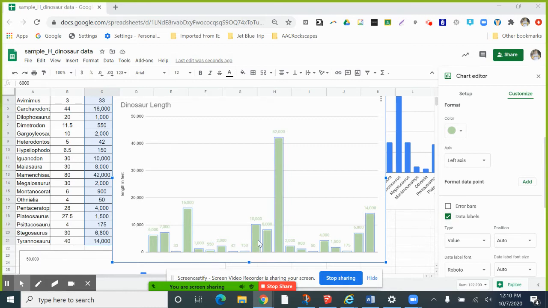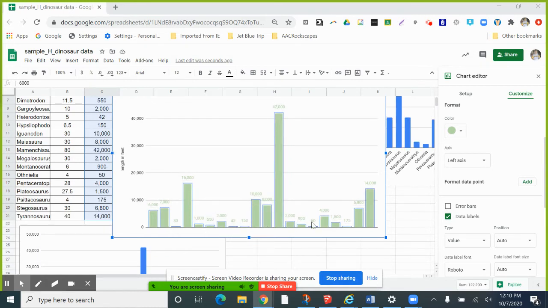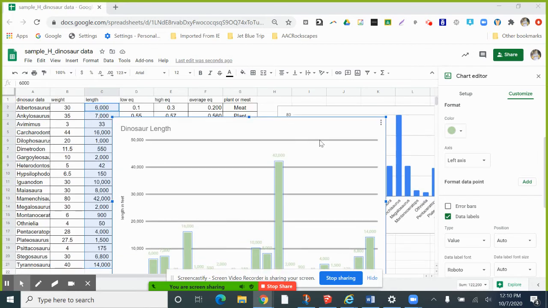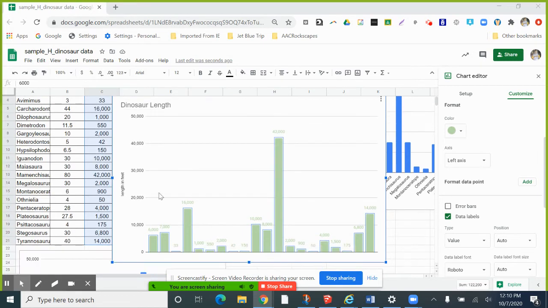But the other problem I'm having now is, okay, I see all these bars here, but I don't know what they're for. These are all the dinosaurs over here, but they're not on my data chart. So I'm going to have to add those. So anybody have any idea how I would add my labels to my chart here?